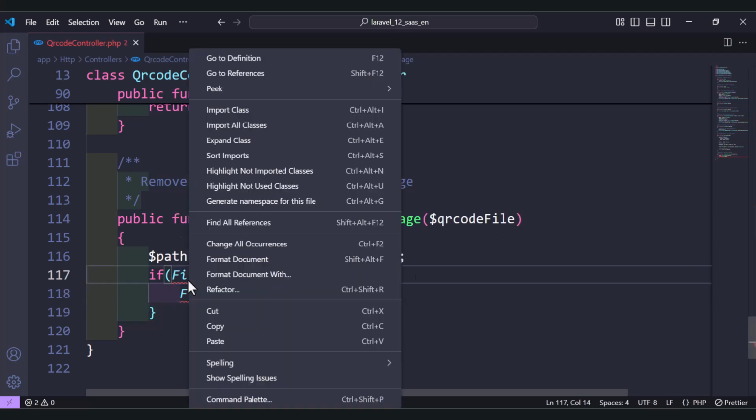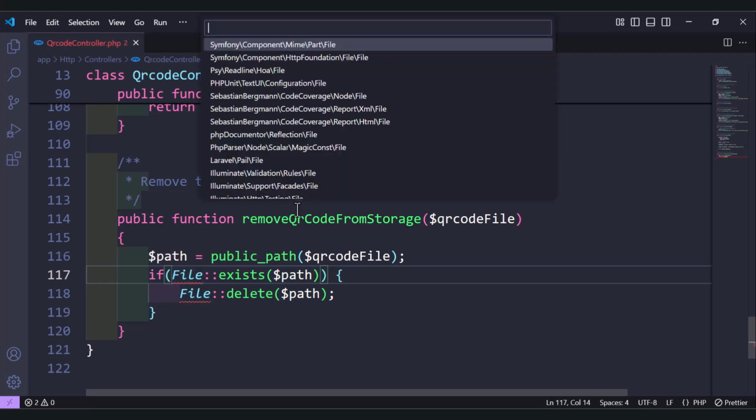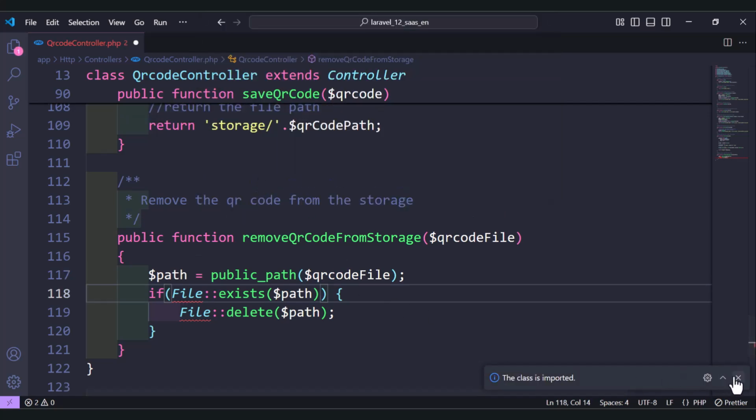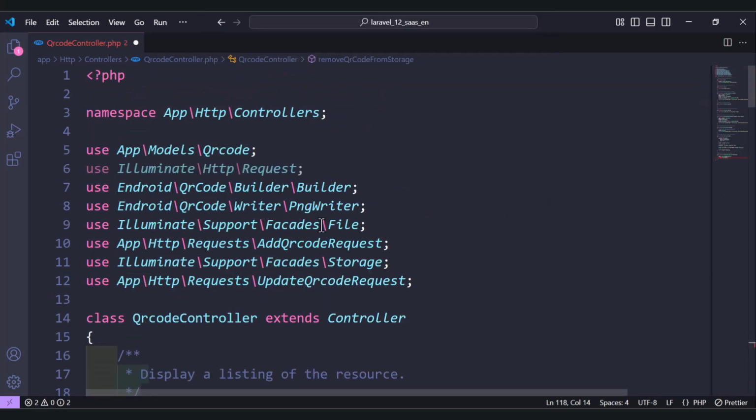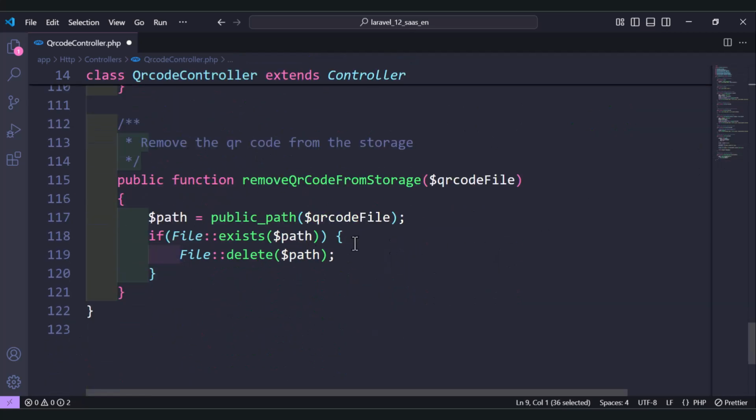So let's import the class from Illuminate Support Facades File. Let's go to the top. So here are all the imports. As I said, first we get the file path that we have stored inside our database, and next we check if it exists, we remove it. If not, we will do nothing.